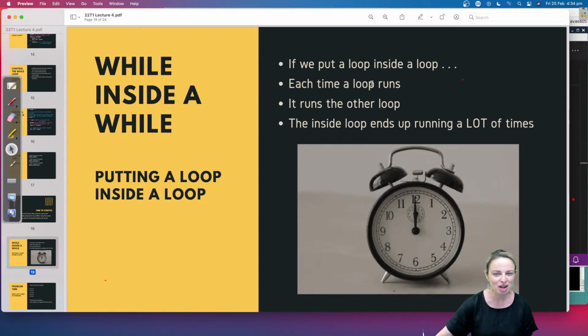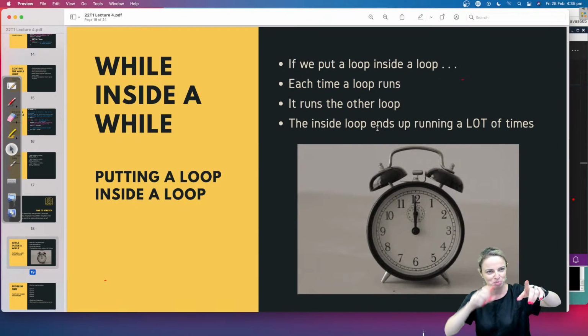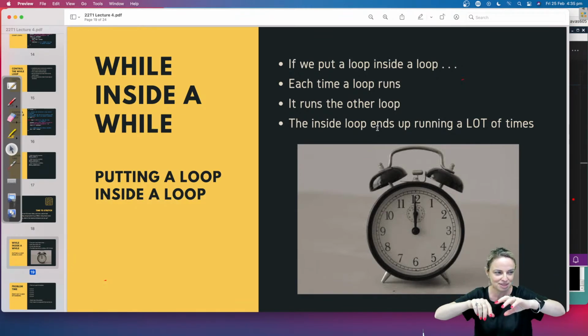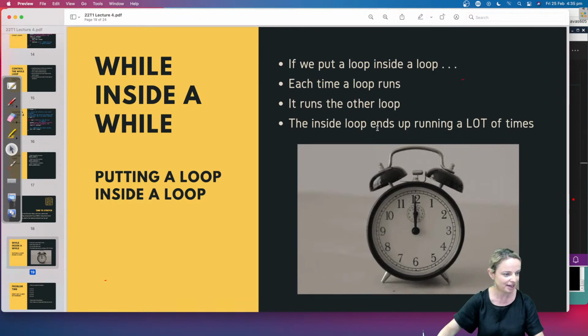Okay, so each time the loop runs, it runs the other loop. The inside loop ends up running a lot of times. Think of a clock. I don't even know who uses analog clocks anymore, but if you think of your analog clock, the minute hand goes through 60 times before the hour hand moves once. It's the same with your while loops. The inside while will go many times until your outside while ticks 1.